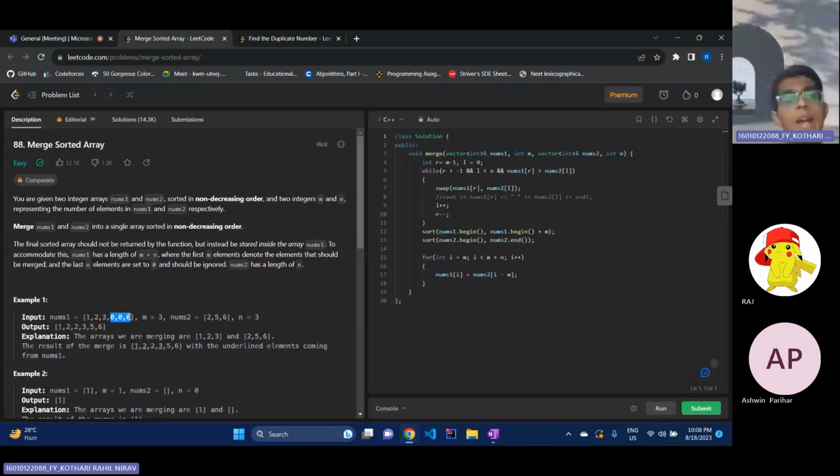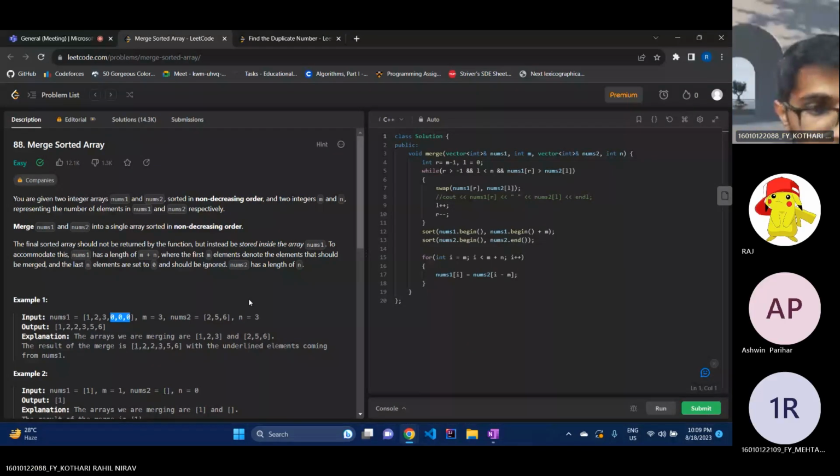A way of doing that would probably be to realize that the zeros have to be replaced by the largest n elements, n being the number of elements in nums2. So that will be the largest n elements of the combined array. We can divide this problem into two subparts. First, getting those n largest elements, and subpart 2, combining them into nums1, that is placing them from index m to index m plus n. So how would we go about doing that?